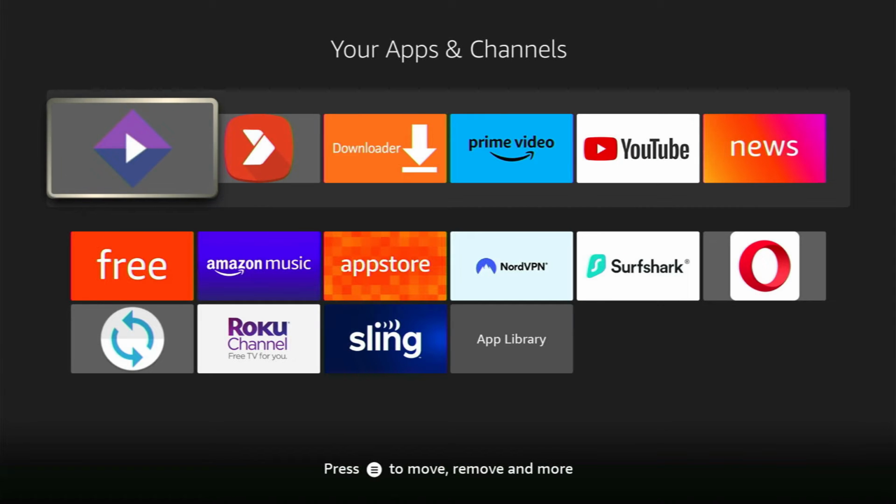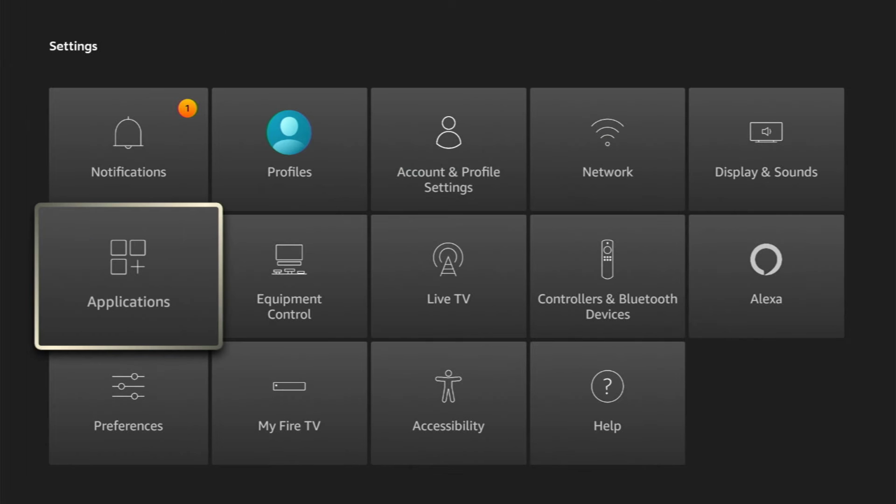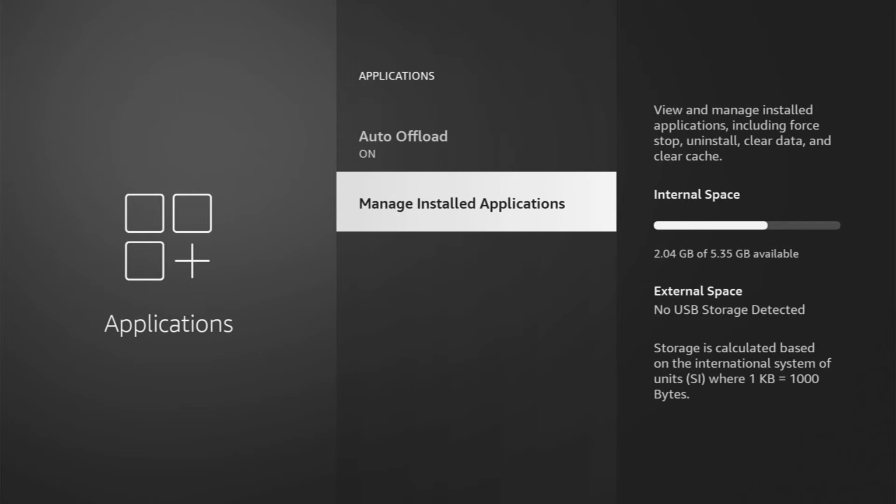Also, sometimes you may face a problem that out of all of your apps, only one is lagging and working slower than it has to, while other applications are working fine. Luckily, we know how to fix this problem. We'll have to go to settings, so hold down the home button on your remote, go to settings, then go to applications, and then to manage installed apps.